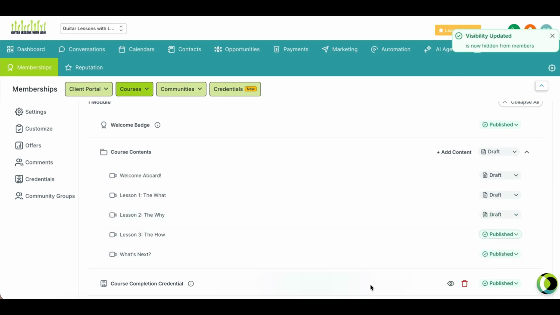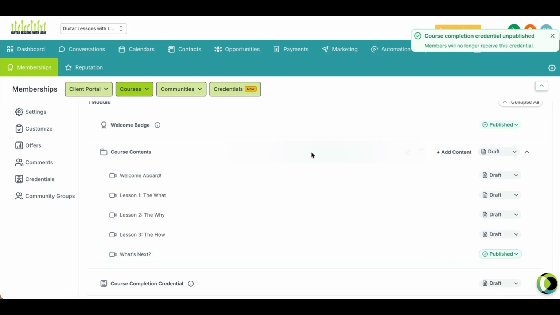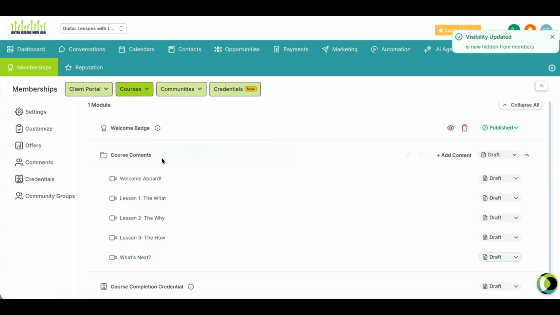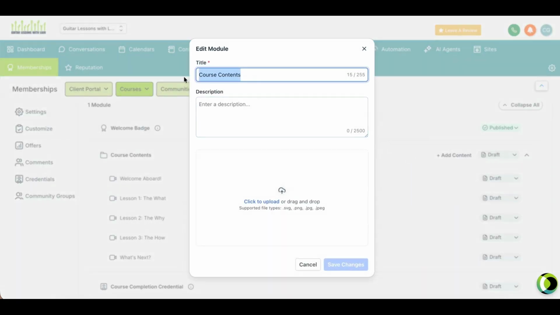So I'll do that for everything, including the course completion credential right here. So just set everything to draft. There we go. So if you want to update or add your first module, for example, or category, then it's going to be this one right here that says course contents. Then if you want to update that text, you just want to hover your mouse over it and click on the pencil icon and then update the module.